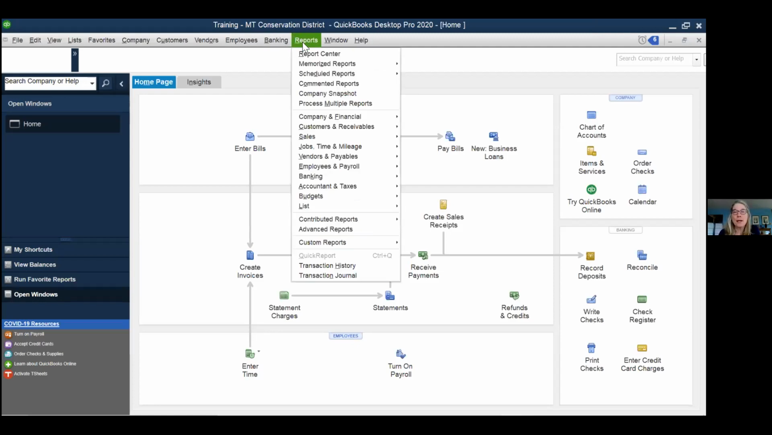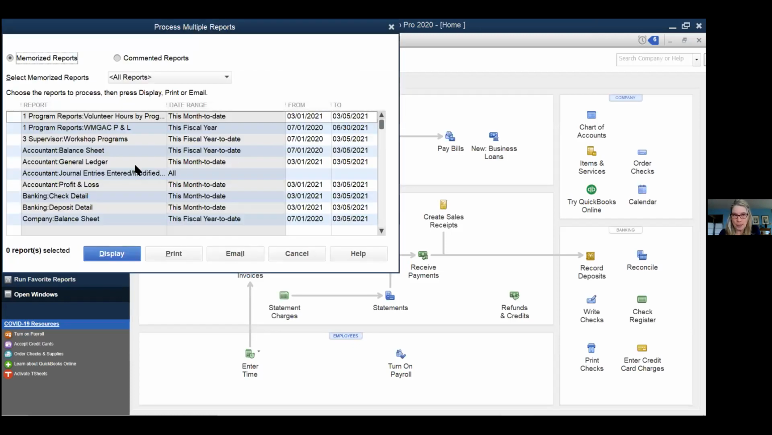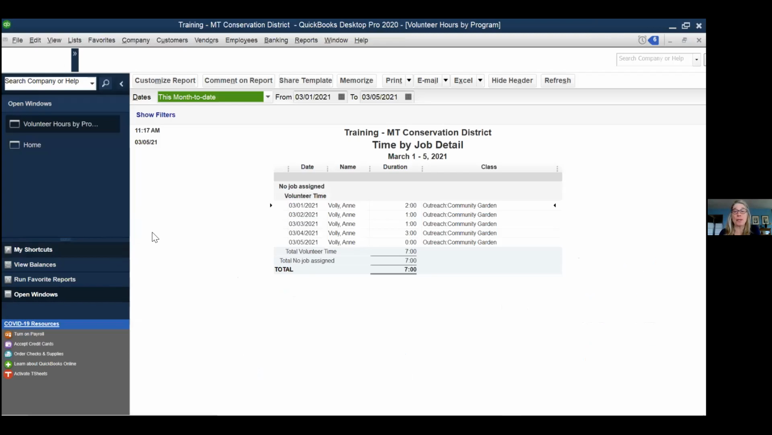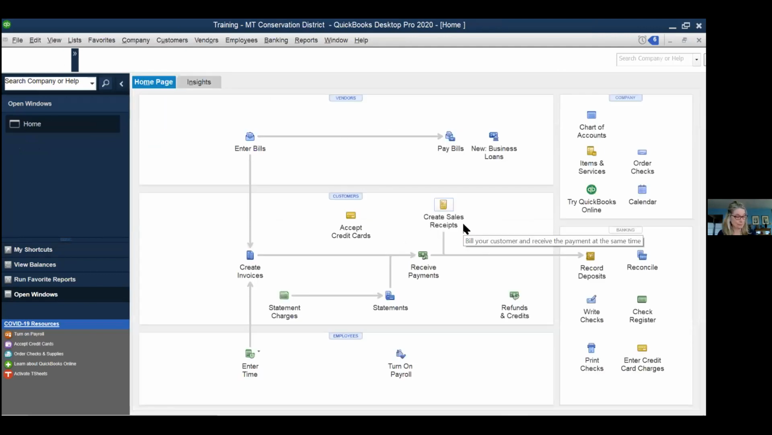So if I go to reports, process multiple reports, let's say I want to just display reports that are in the group quickly so that I don't have to keep going to that memorized reports list. I can do that. So that's cool. And I wouldn't say that that's new, but it's, you know, within, I don't know, maybe the last 5 years or something of QuickBooks releases.